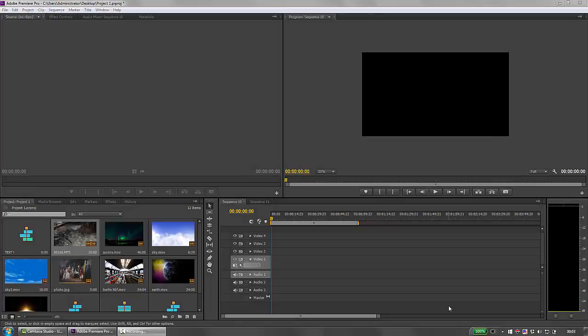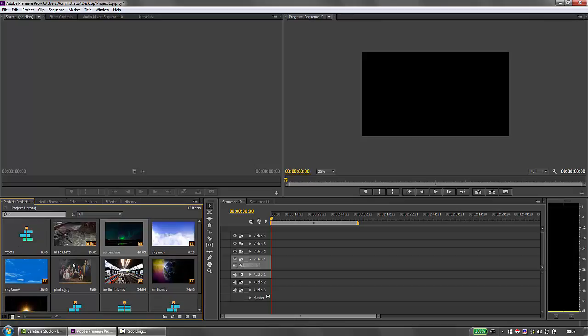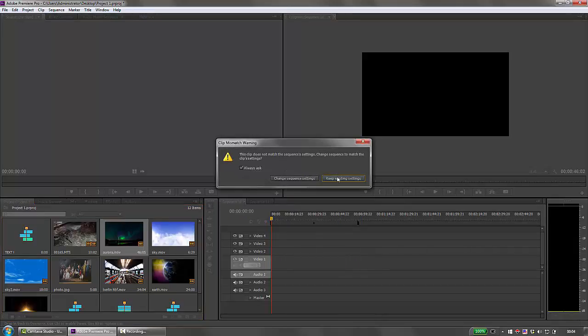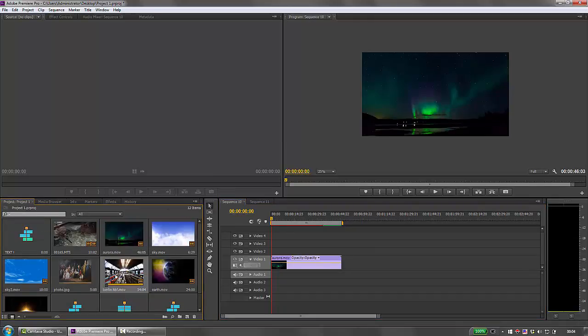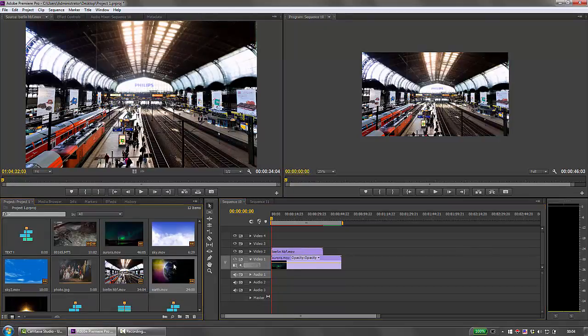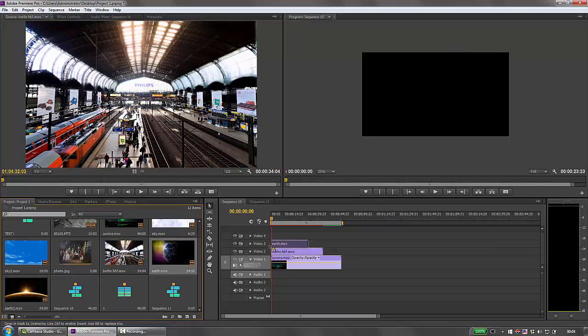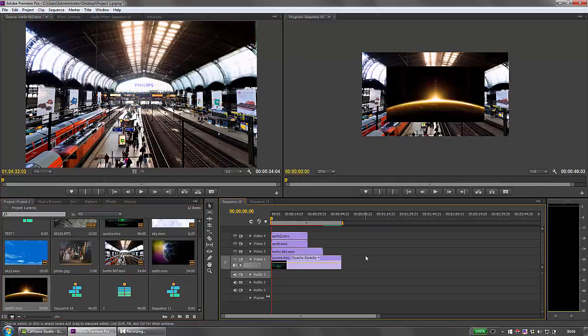For the last part, I'm going to show you how to create a multi-camera view in the single video. For that, make sure you already have all the files ready in your library, and now we're simply going to drag them one by one on the timeline. Alright.